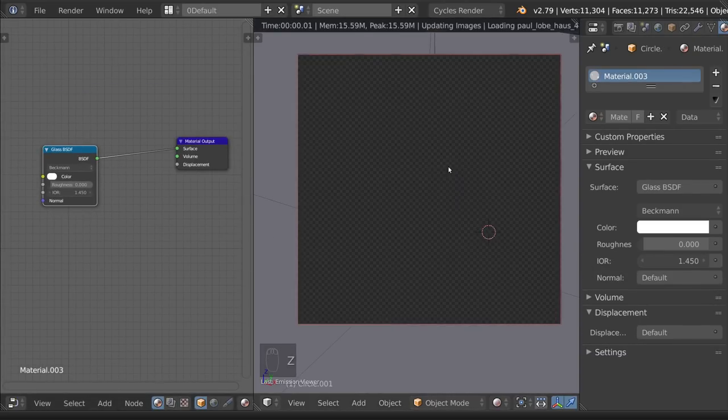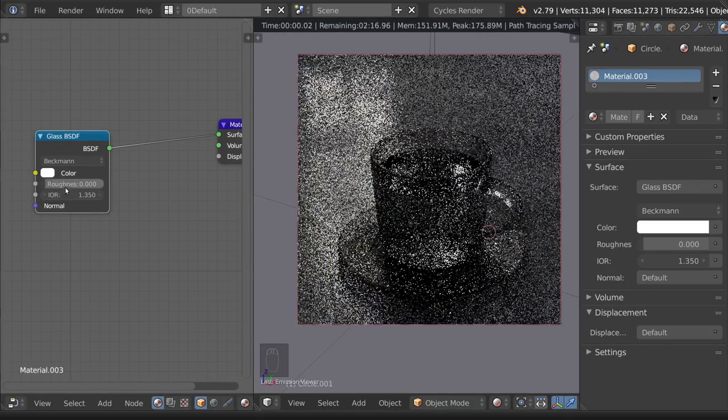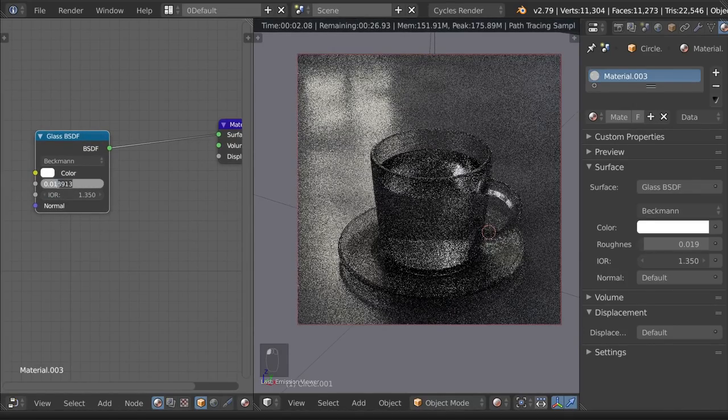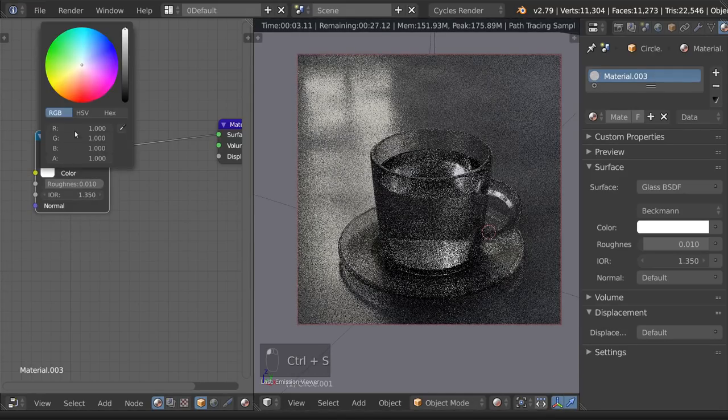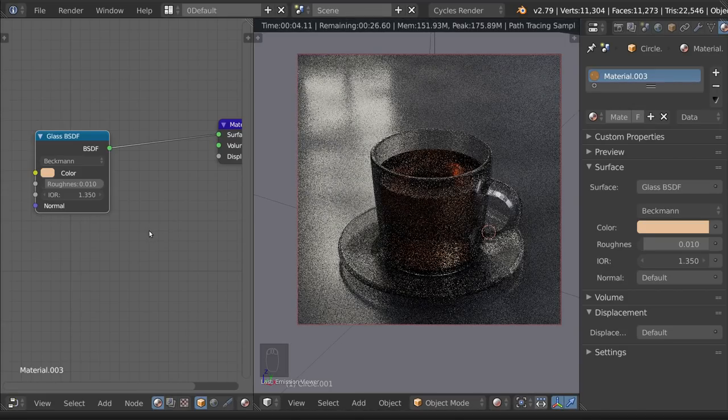As for the tea, that material is simple. One glass shader with a bit of roughness and corresponding color. Maybe mix with a transparent shader if you like a light tea.